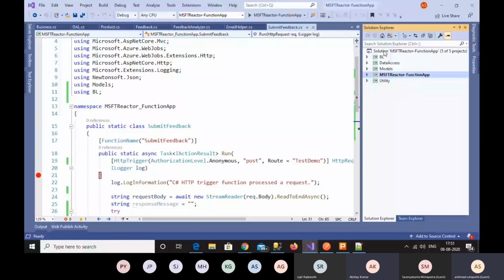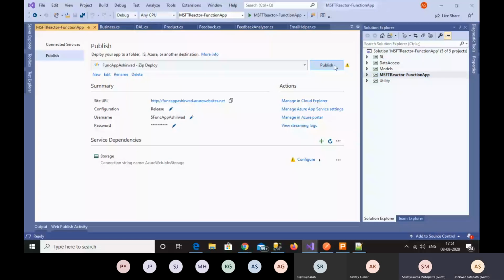Okay, we are in the function apps screen. Let's right click on the solution. Let's click on the MSFT reactor function where our function apps are. Right click, publish. We're on the publish screen. Let's be on the same page. It's really simple to deploy using Visual Studio. All of us can see the publish screen, right? Yes. Okay, great. Let's click on publish.